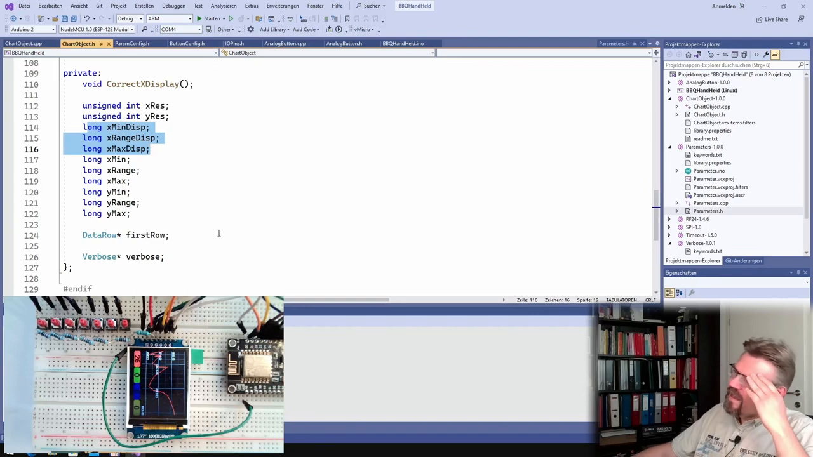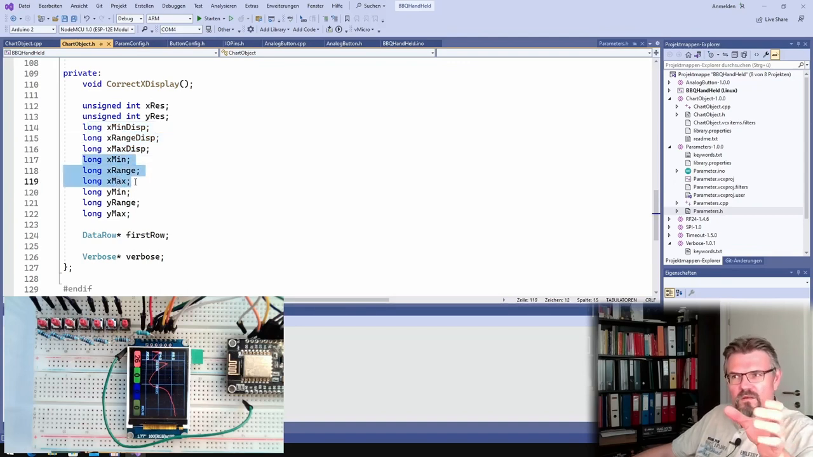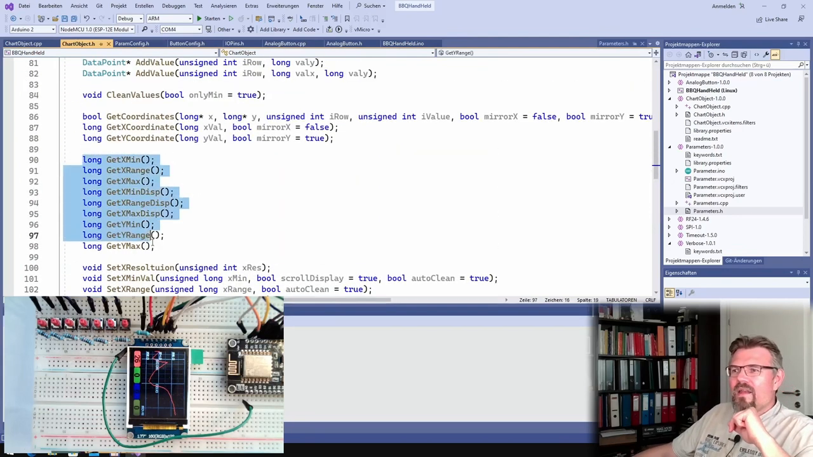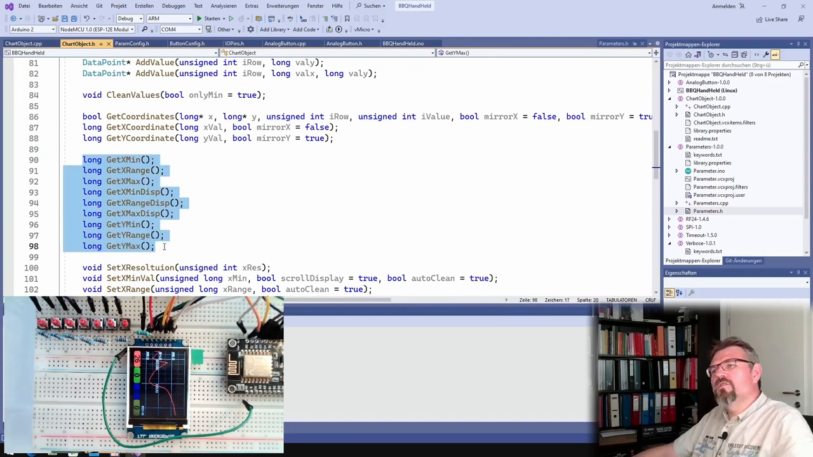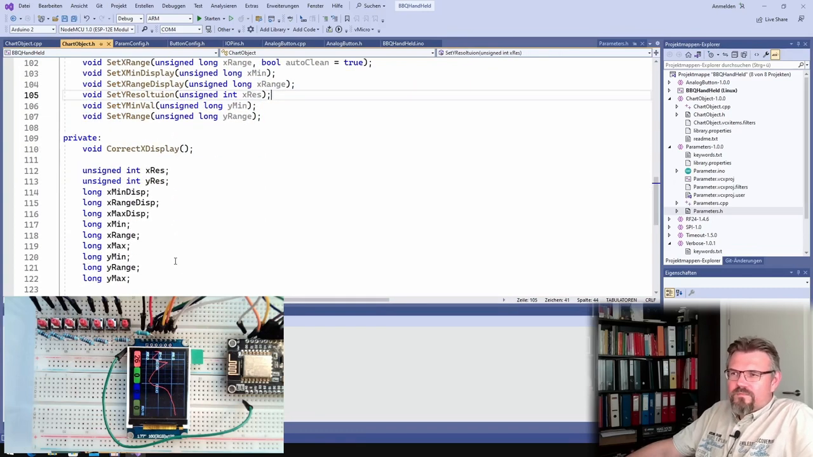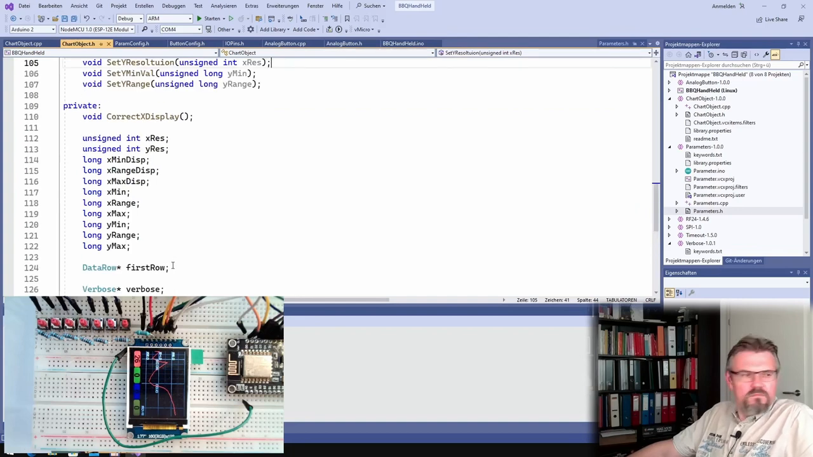These display things are there to only show part of the data. This is what I'm storing, the whole area I'm storing: minimum, maximum, and the range of stored values. And this is the currently displayed field. In the y direction there is only the displayed field, so it's not really different. I added all those get functions, and also set x min display, set x range display, set y resolution, set y min val, and so on. This changed a little bit, but it can now handle the stuff you've seen.